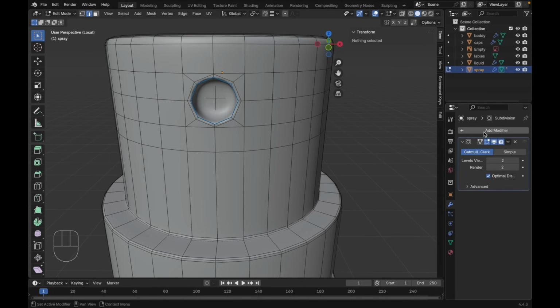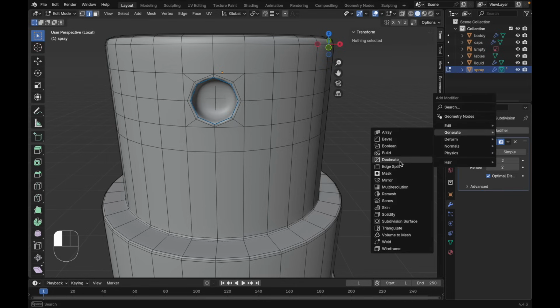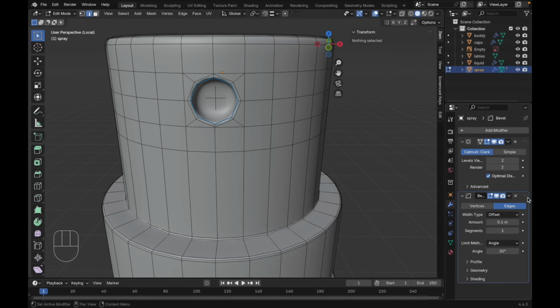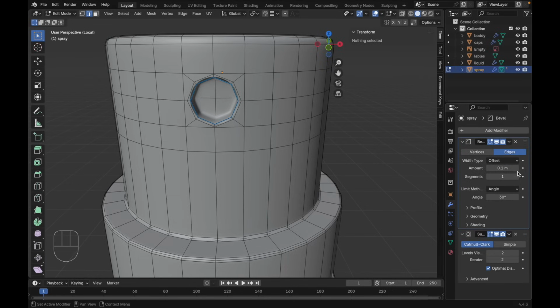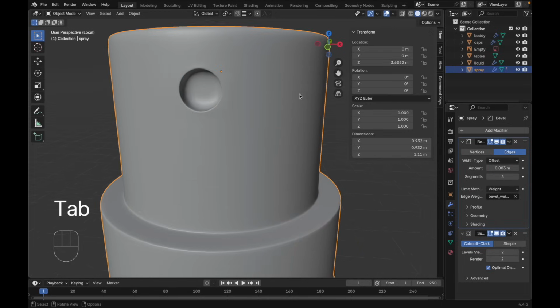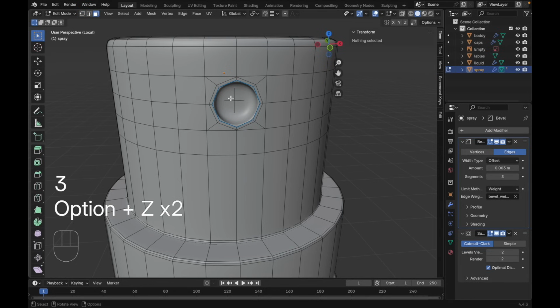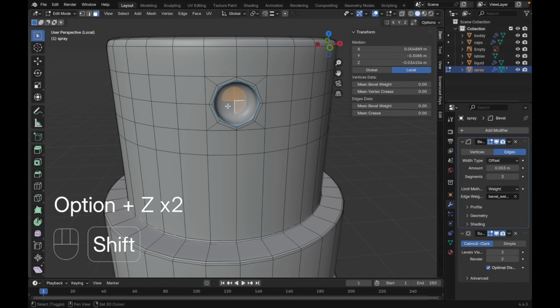Add a modifier, generate. I'm going to add a bevel. Put the bevel up here. Change angle to weight. Increase the segments to 3. And amount maybe 0.003. Okay, like this. Press 3, change it to the face mode. I'm going to select all of this face.